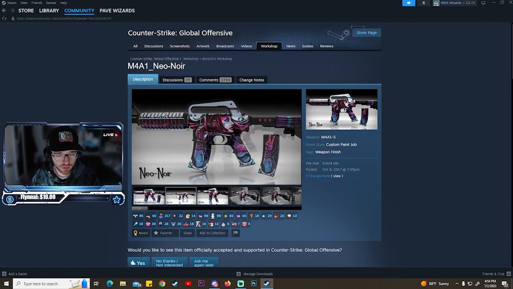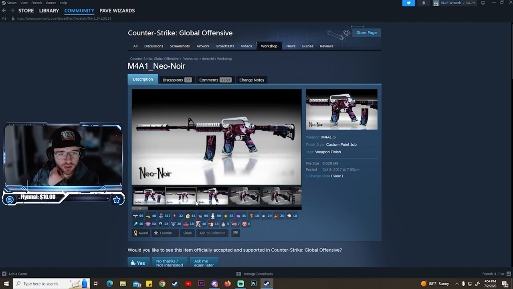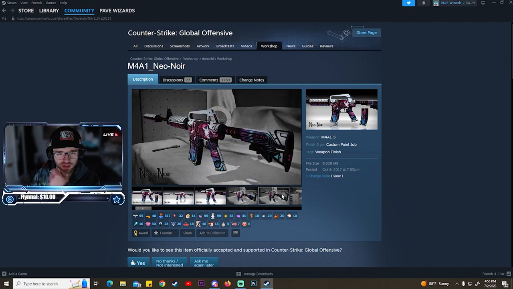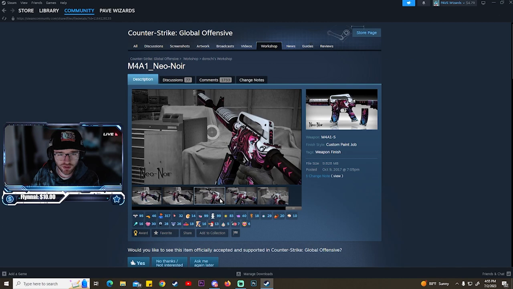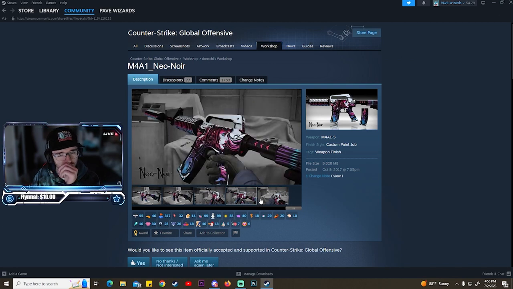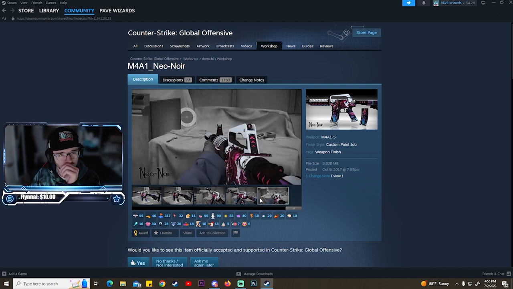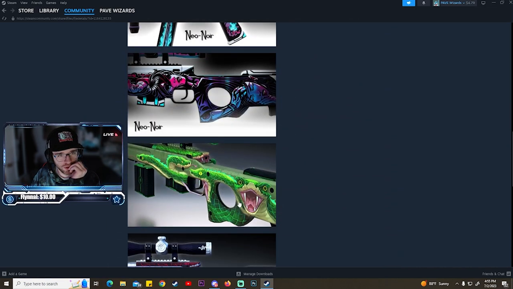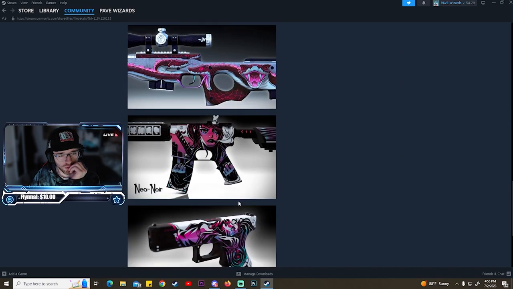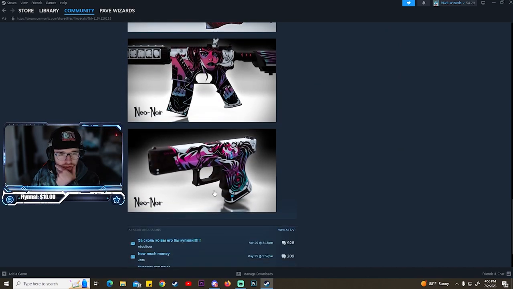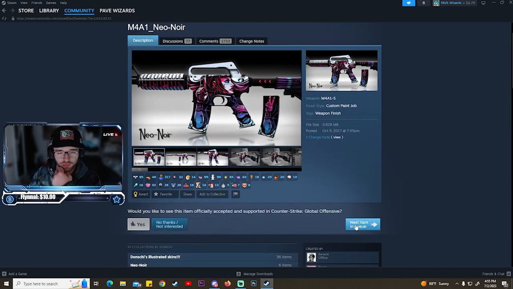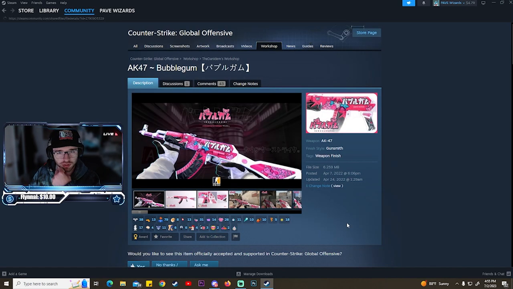Neon Noir... What guns is this on? I think it's on... I know it's on the USP, it's on the AWP. If it's on the M4A4, I don't think we need it on the M4A1-S. At least until it's on the AK, which I'm pretty sure it's not. Whoa. Oh yeah, it's also on the Glock. Oh, I do like the Neon Noir though, so I'm gonna vote yes. Don't know if it needs to be on that skin specifically, or that gun.